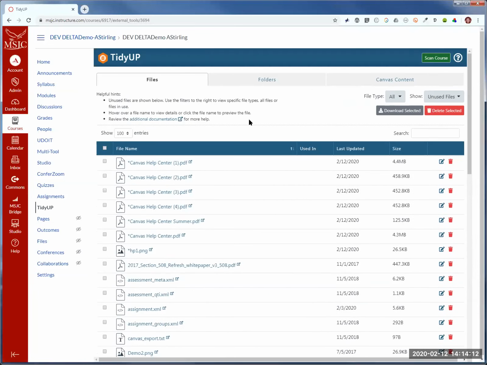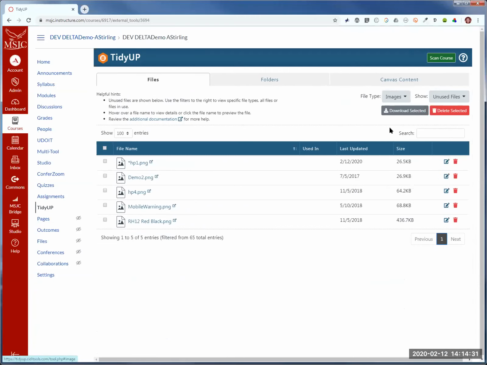And then you have the ability to actually sort and filter and start working with these files in different ways. So first off, you'll see over on the right-hand side here, it says file type and all is selected. So if you're looking for a specific type of file or you want to work with certain things, like for us, images always is a big one, right? There's a ton of images in courses. You can narrow it down to just the images.